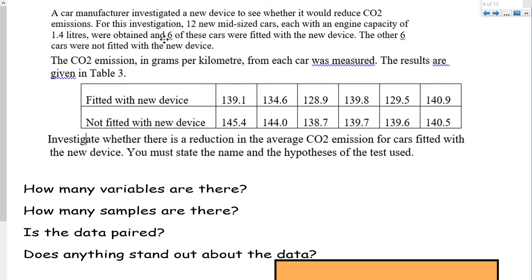Okay, we've got to find out how many variables there are. What is the variable? What is being measured in this test? Well, this is the emissions from the car with the device. This is also emissions, but from a different sample of cars not fitted with a device. Okay. So there's only one variable, and that's emissions. How many samples? There's two samples. Cars with a device, cars without the device.